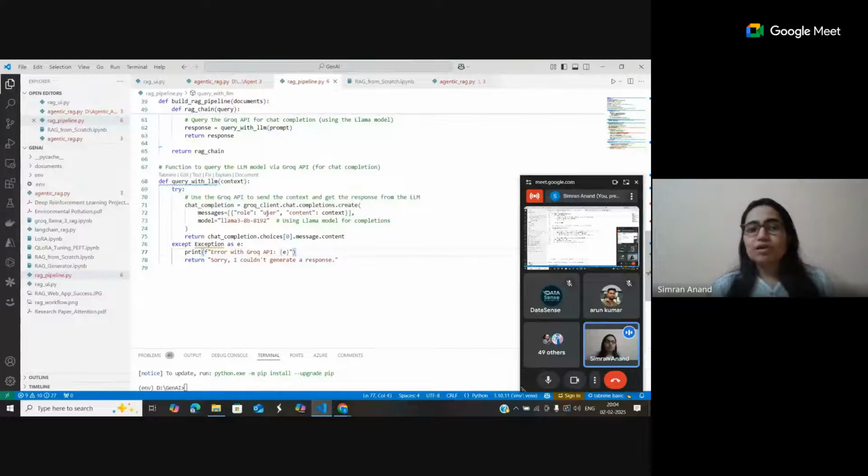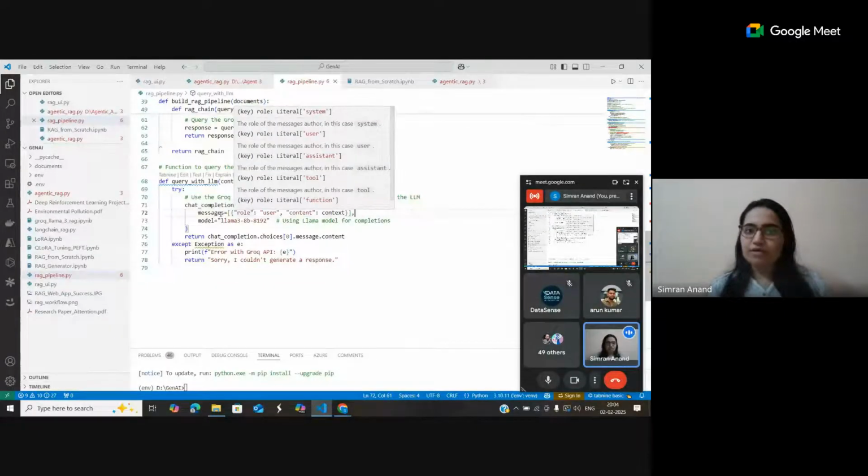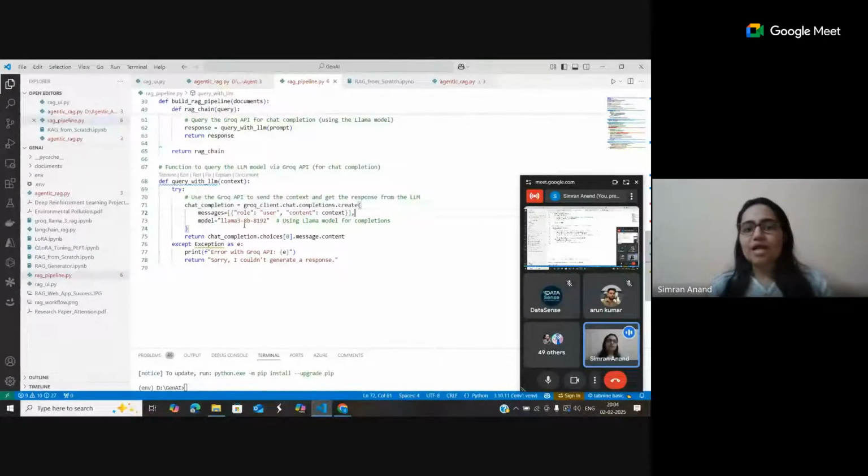messages is equal to role user. We are actually doing role prompting over here. So the different types of prompt engineering techniques, like I said, one is role prompting, where you are actually giving the role as well to the LLM model. Right. So here we are actually specifying role as a user, content is context, because we are actually taking the prompt from the user. We have given the role over here in the messages. Model is equal to llama3 8B.